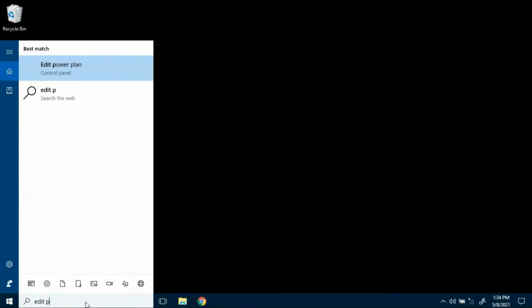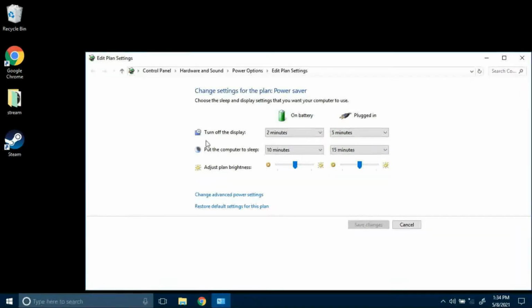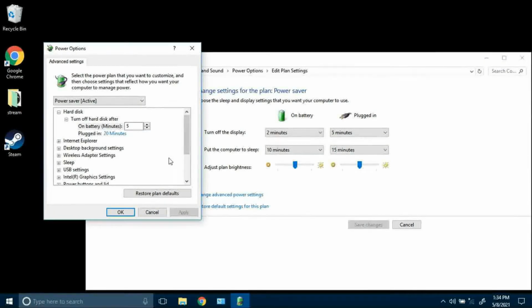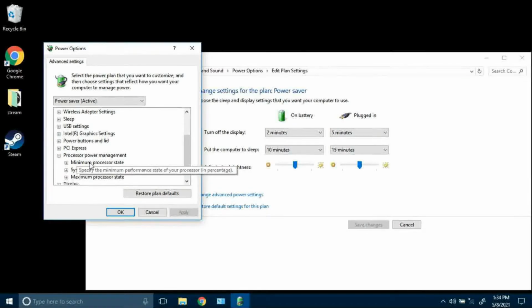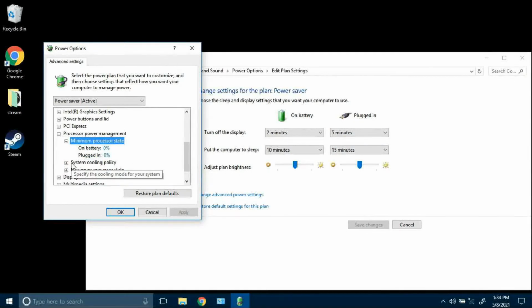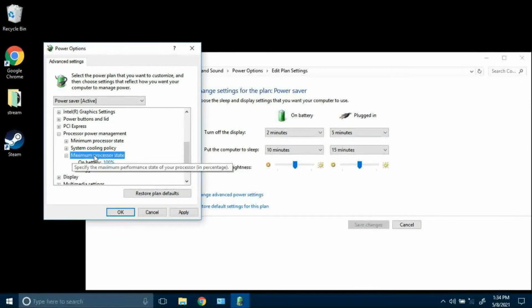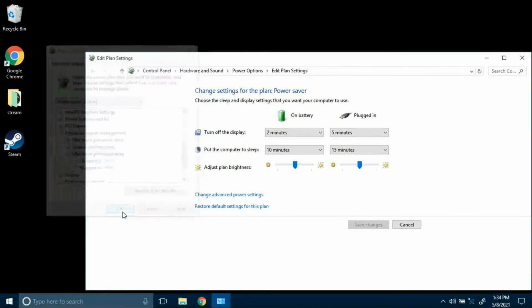Type Edit Power Plan in the search box. In the tab that opens, click on Change Advanced Power Settings. Click on Processor Power Management in the Power Saver list. Then click on Minimum Processor State. Set the on-battery and plugged-in options to 0%. And then click on Maximum Processor State. Make sure the on-battery and plugged-in options are set to 100%.